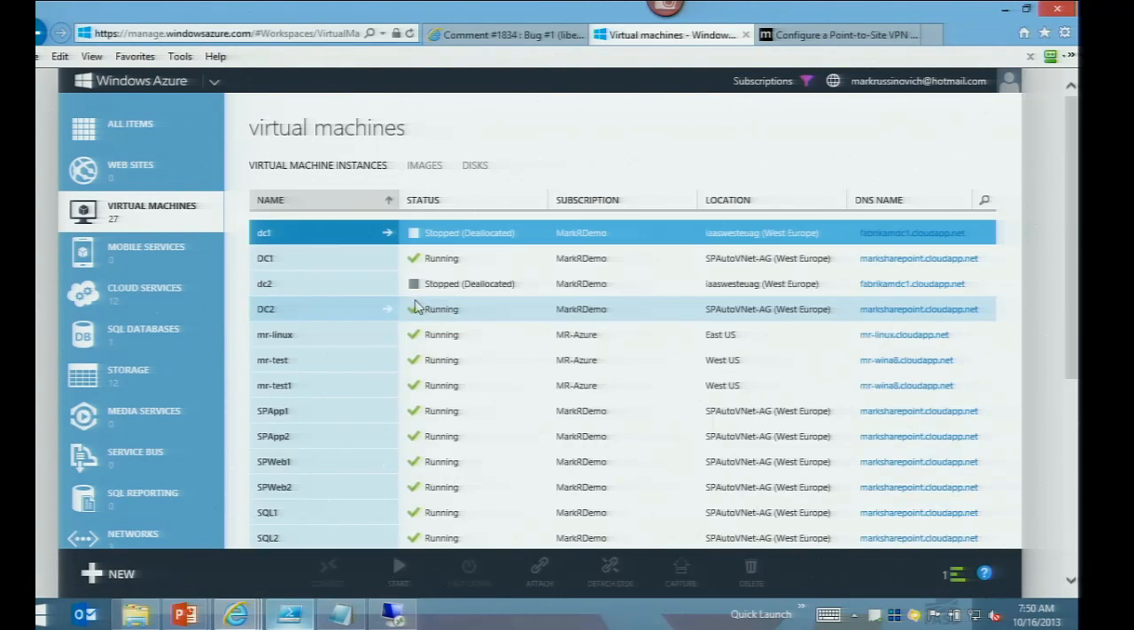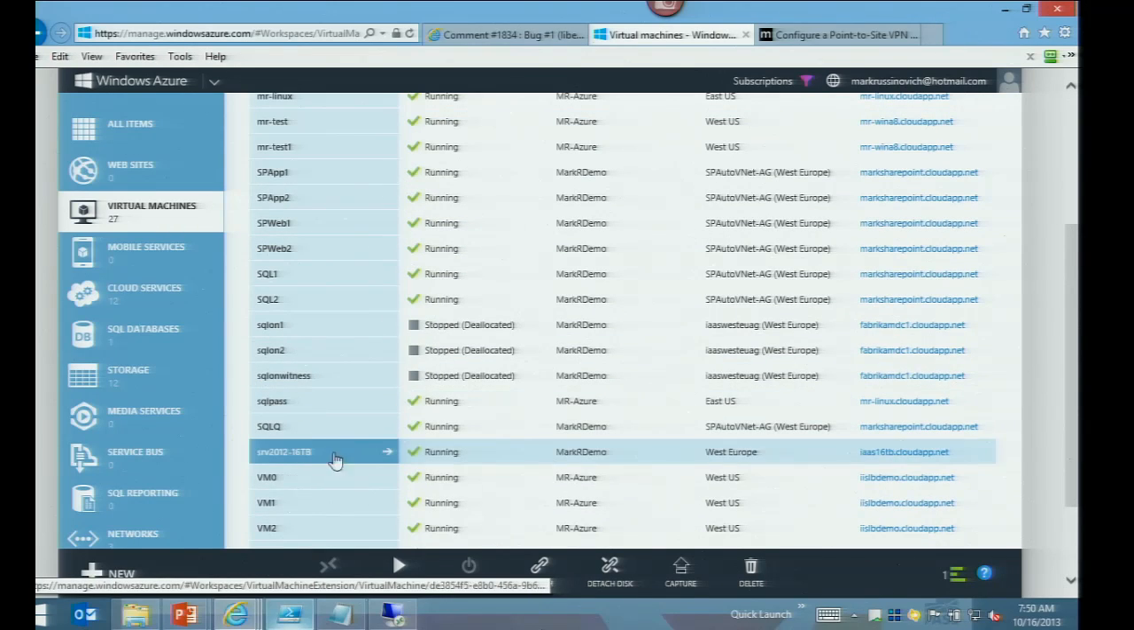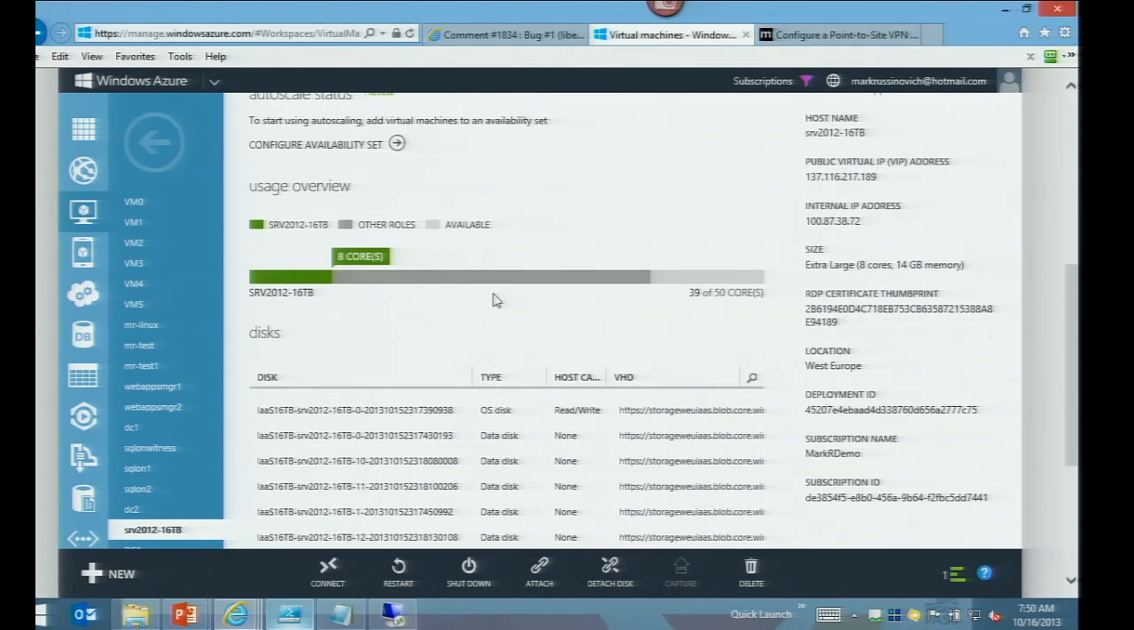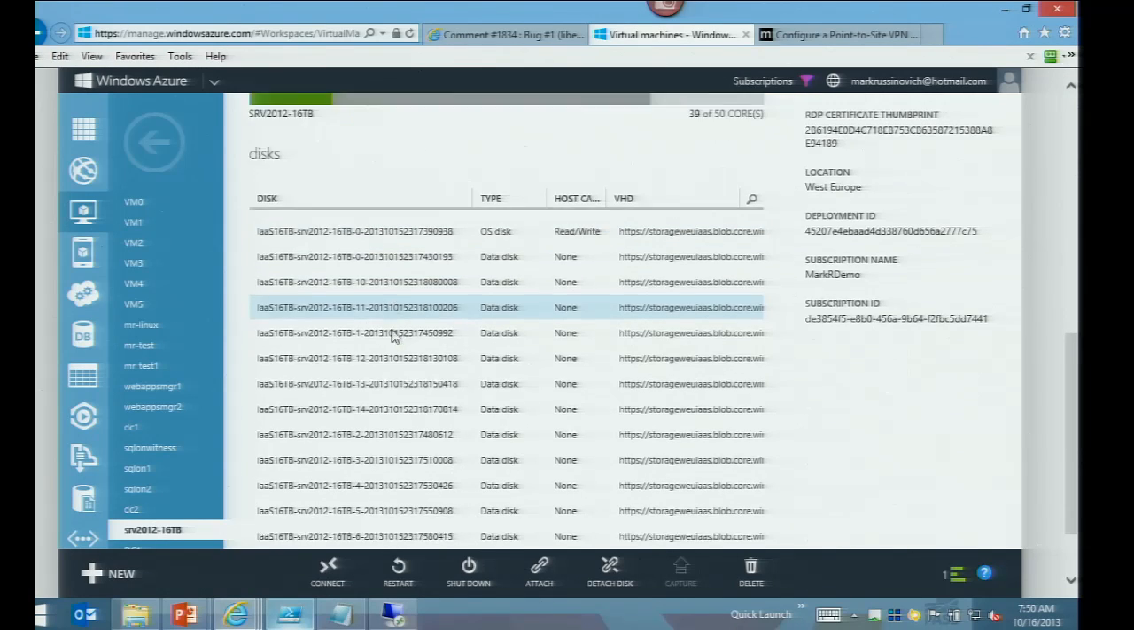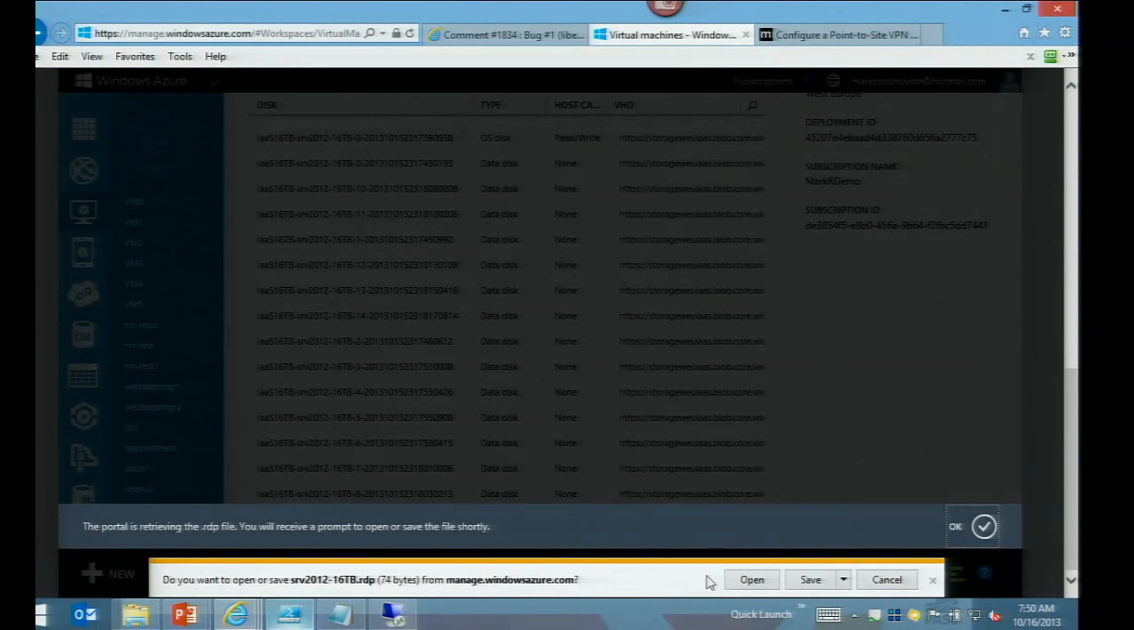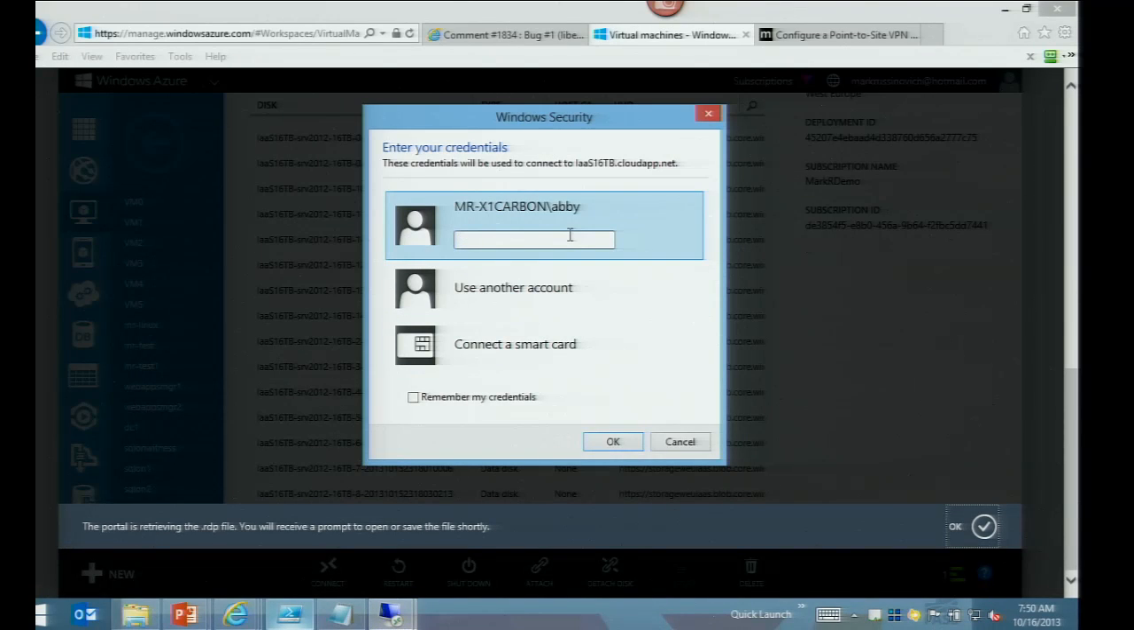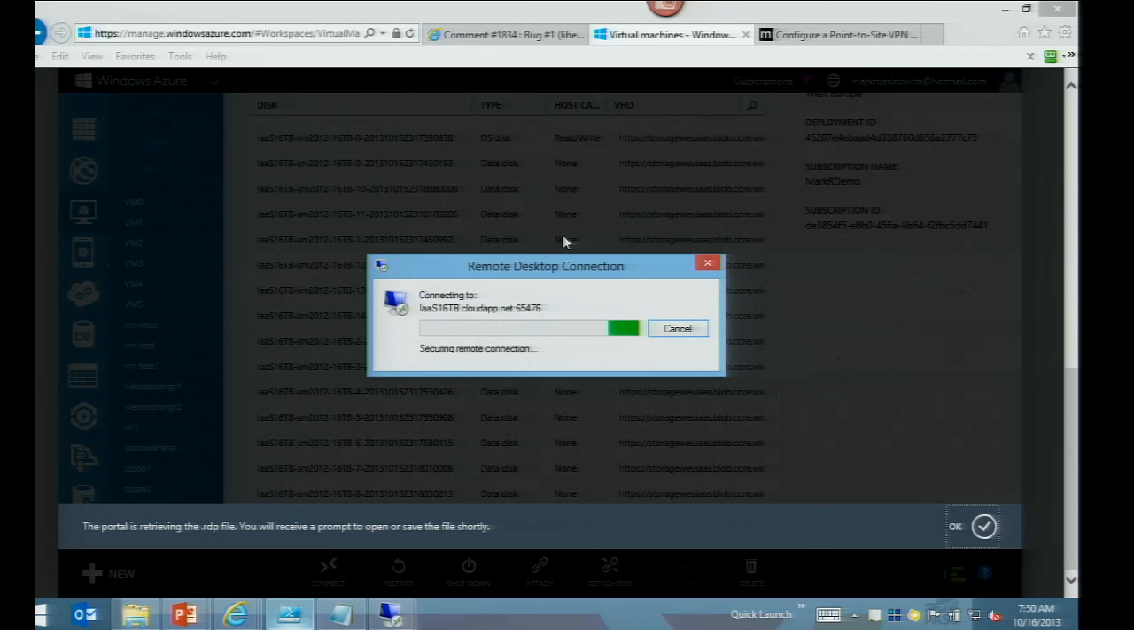If we go to virtual machines, and I've got my IaaS 16 terabyte here, and down here you can see the OS disk followed by a whole bunch of data disks. If we connect to that, and I've just created this this morning, so these disks haven't even been seen by Windows yet. So when I run disk management, you're going to see Windows ask me to create partitions on them in a second. And then what I'm going to do is add a disk to it.